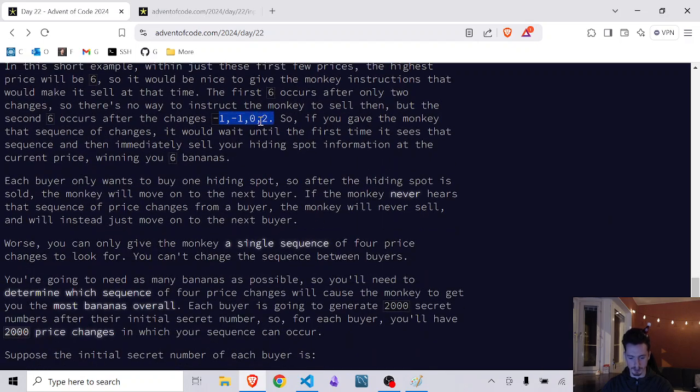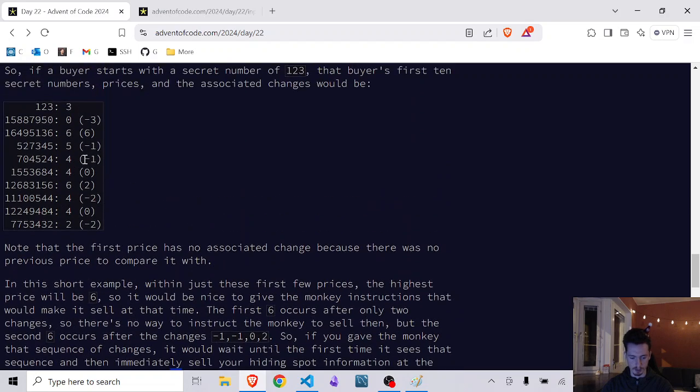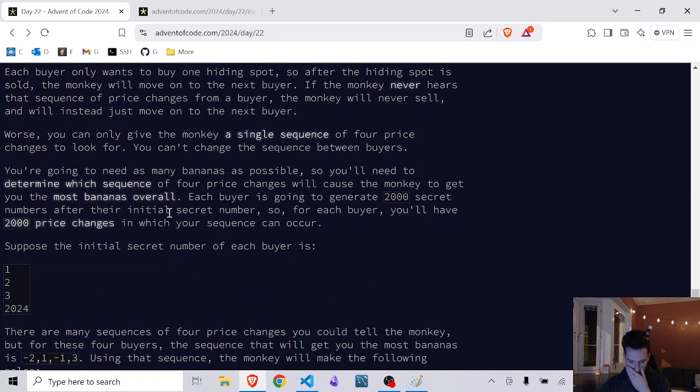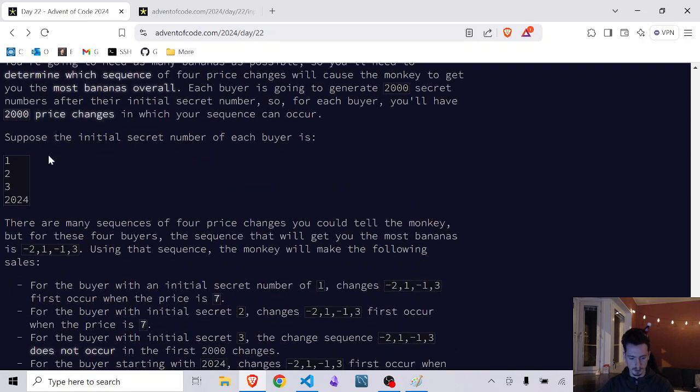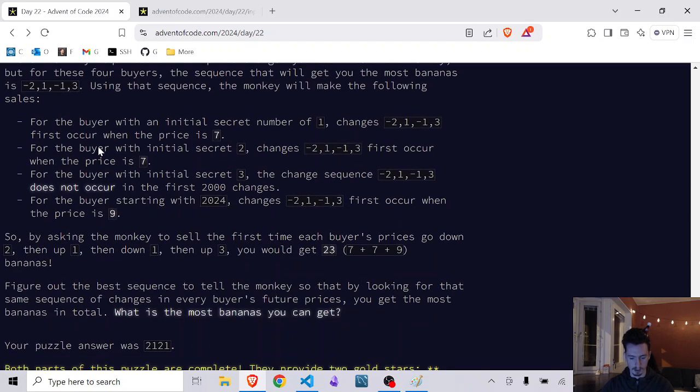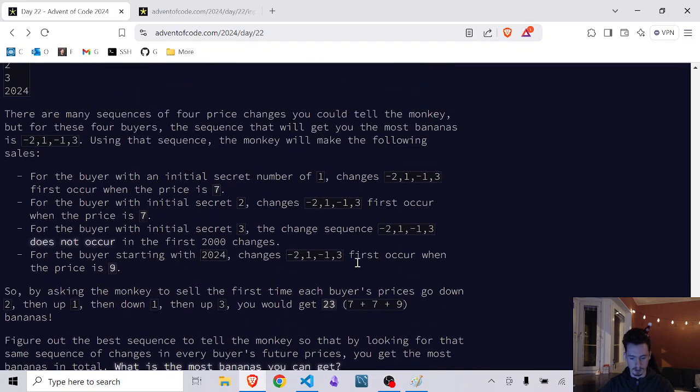And we have some examples here. If we use these numbers, we would get 6 bananas in here, because 1, 2, 3, 4, and then we would get this banana if we use these numbers. So here's another sample. If we have these initial numbers from the 4 different monkeys, what would happen? They're walking us through what's going on.